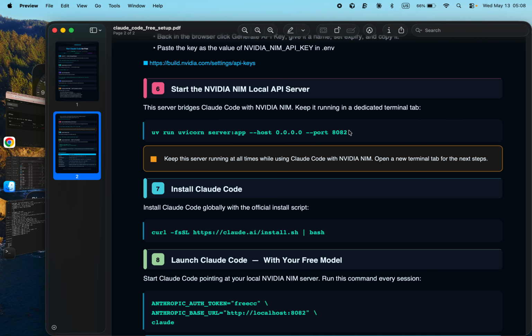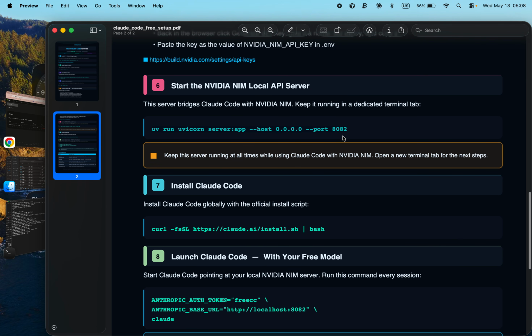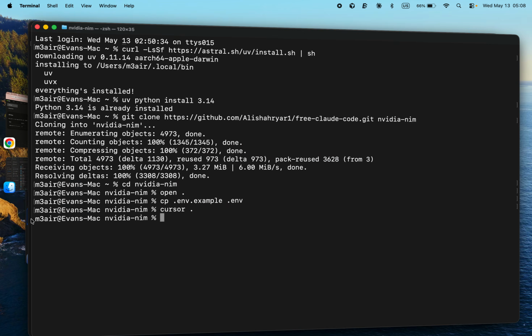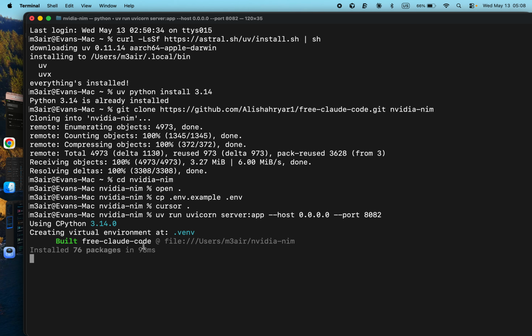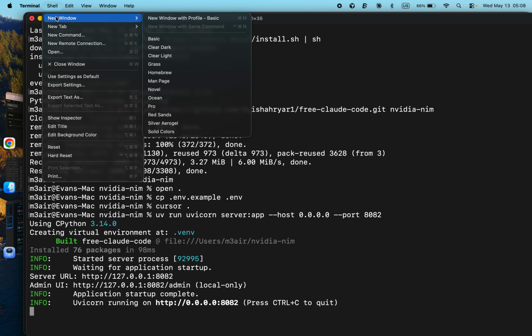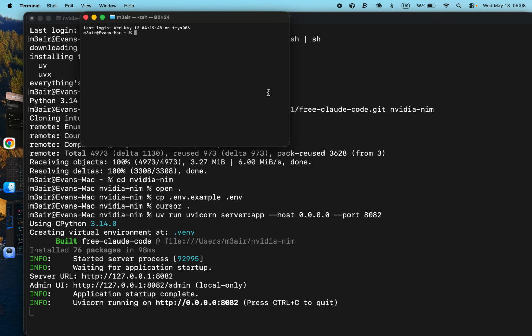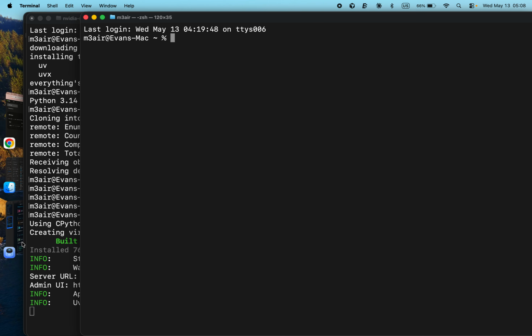Now you have to run the NIM API in your local server. You have to just copy it and paste it here. It will build a local server on your terminal. See, it's already started. Then you have to take another window. I'm going to take another terminal, and I'm going to make it bigger so that you can see.